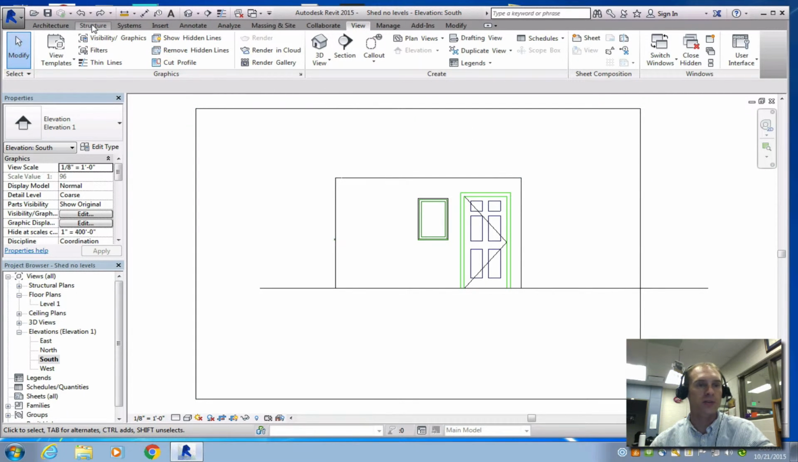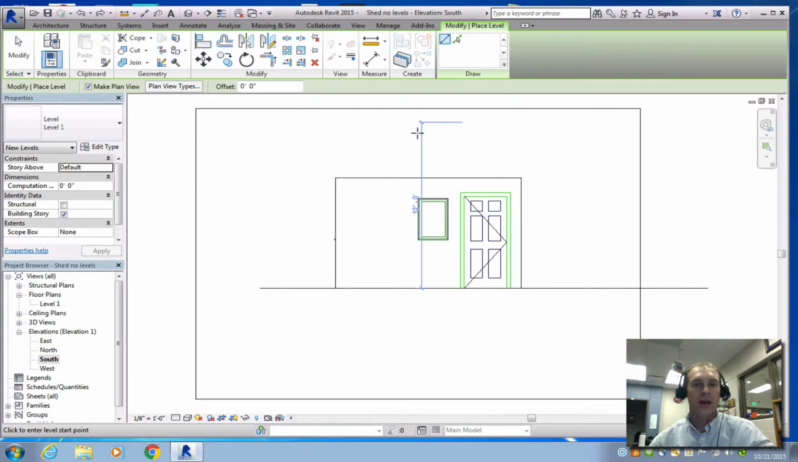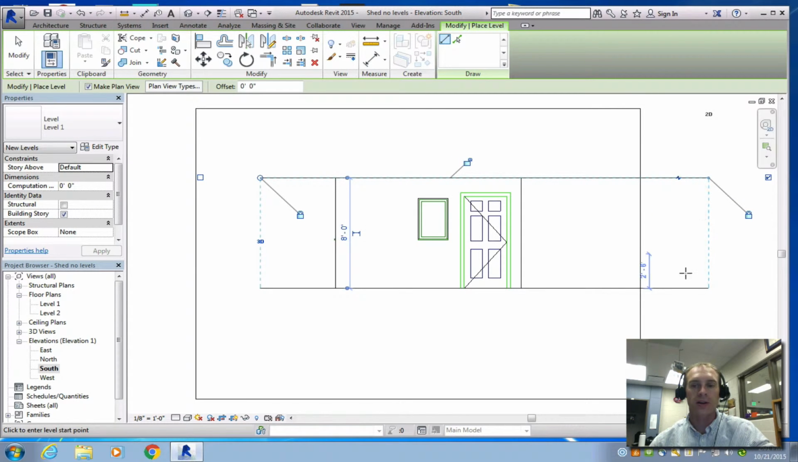So click structure and then go over here to level and let it snap with the roof and with the other level down there. So you should see that intersection. Click once. You don't have to hold the mouse button down, just click once, and then let it intersect over here so those line up. It will make things a lot easier if your levels line up. It's a lot easier to read.